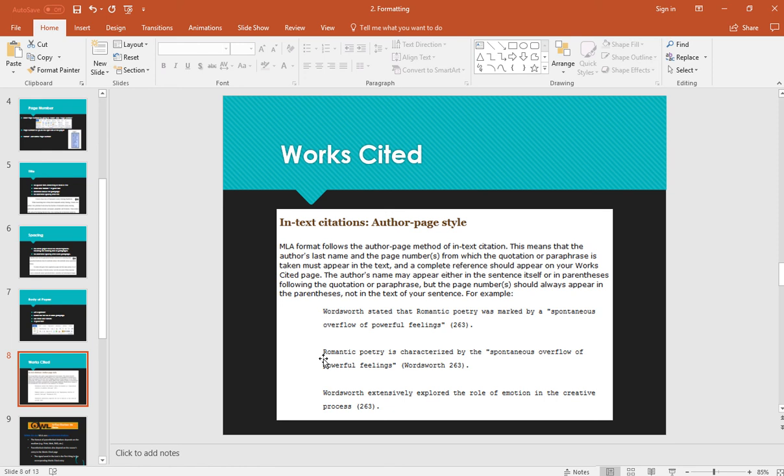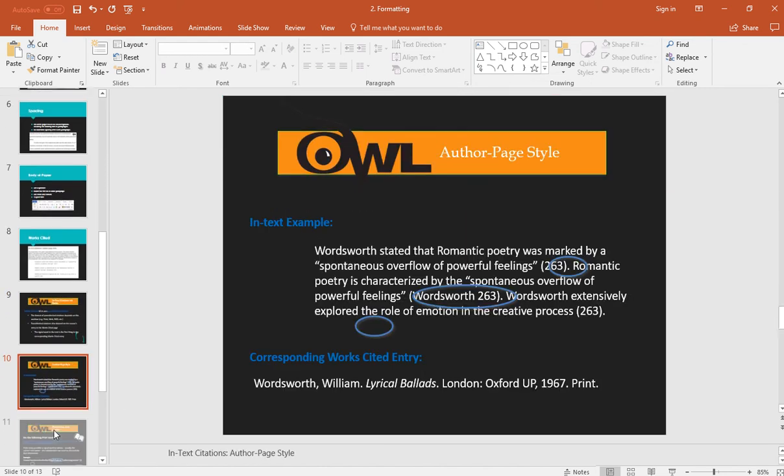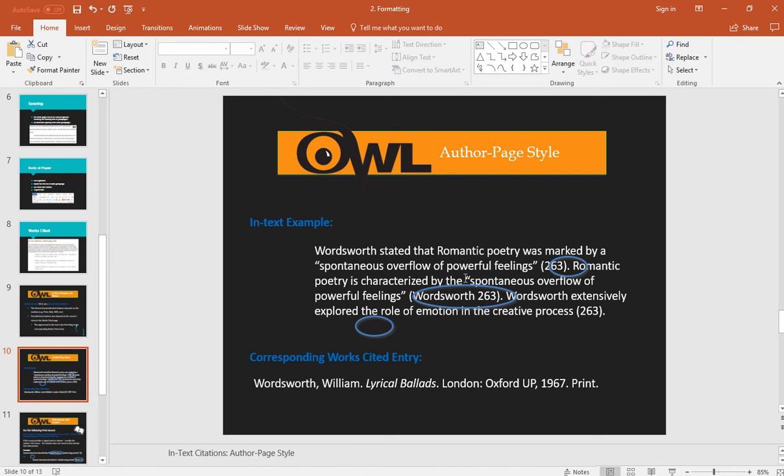Okay, so this is what a parenthetical in-text citation would look like. You give the quote that you're borrowing information from, and then in parentheses, you give the name of the source and the page number. That's half of a citation. The other half has to do with putting it in your works cited page. So if this is the in-text citation right here, romantic poetry is characterized by the spontaneous overflow of powerful feelings, in parentheses, Wordsworth 263, end parentheses, period.